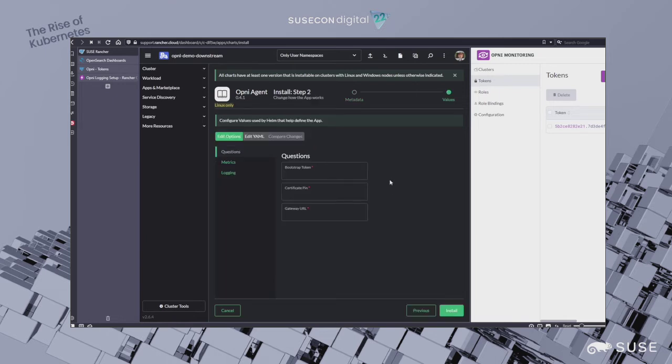So we can see here that we have a bunch of required information. So the first piece of that is the Bootstrap token. So we can copy and paste that here. Now if we go to metrics or logging, we can see that we have this option to disable gateway TLS security. If we choose not to disable that, we're going to need to enable certificate pinning. So to do that, we'll need to get the certificate pin.